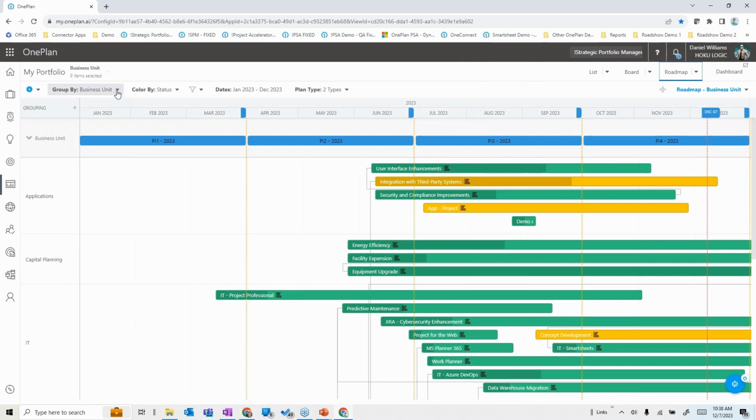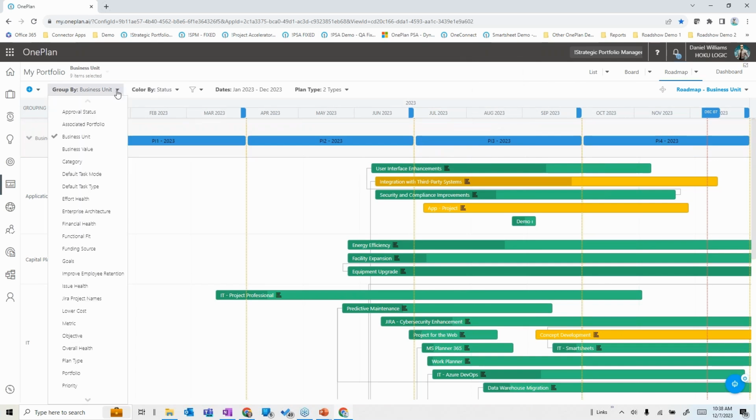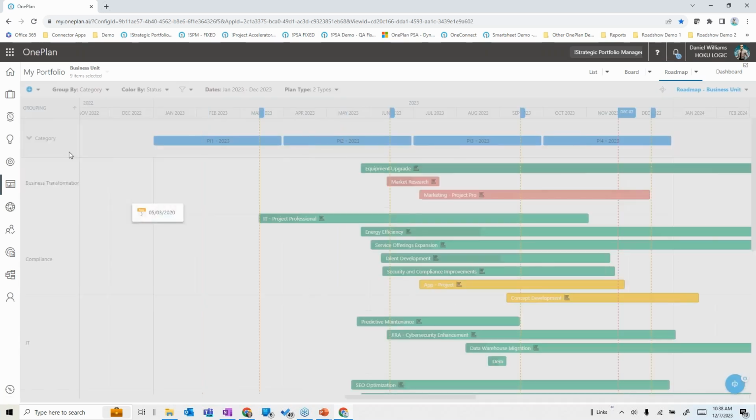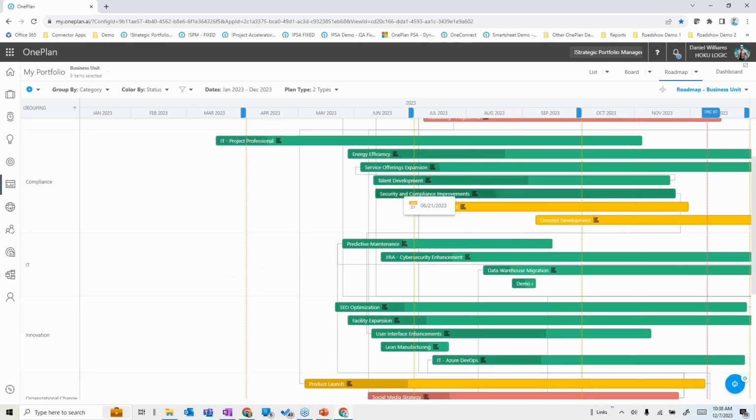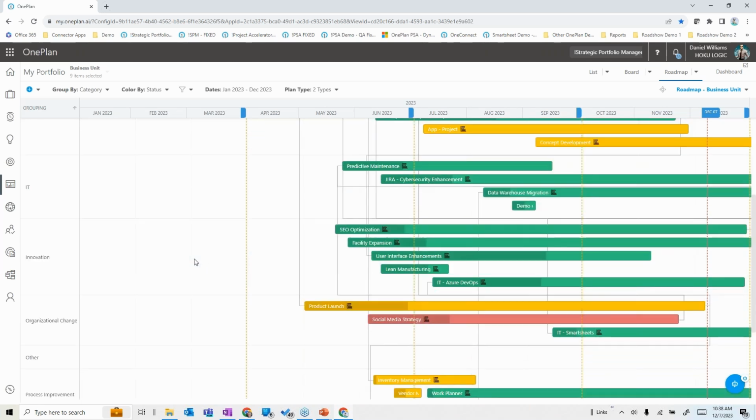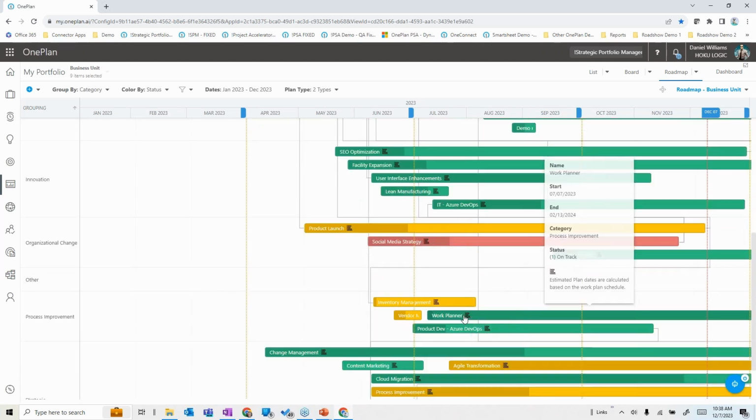I can even view these things a little differently, where I might say, let's look at it by category of project, or some other type of categorization. Now you can see you've got the roadmap looking at a different way, also showing the dependencies between these different elements. Now, from any portfolio view, I can drill into any particular project plan.